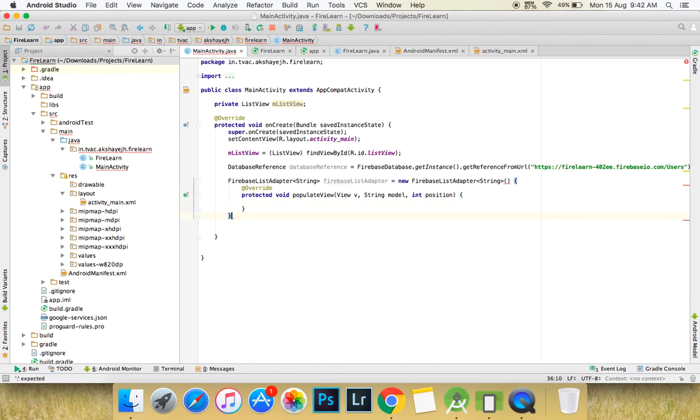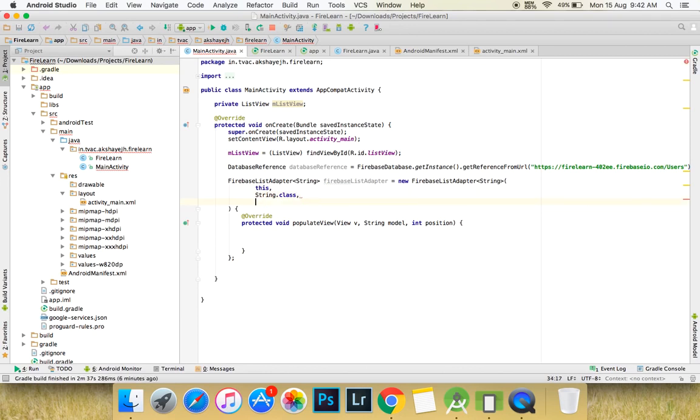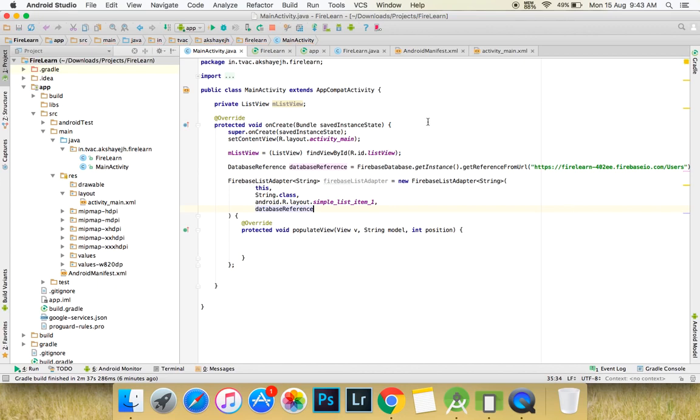So make sure that you include the semicolon at the end. Now you can see that it's showing this red underline for this one. That means it needs some parameters. So actually it needs four parameters, and the first one is going to be the context. Next, the type, so we will be retrieving data as string. Next is going to be layout, so I'm going to set it to android.R.layout.simple_list_item. And now the last one is going to be our database reference, so from where we are retrieving the data.